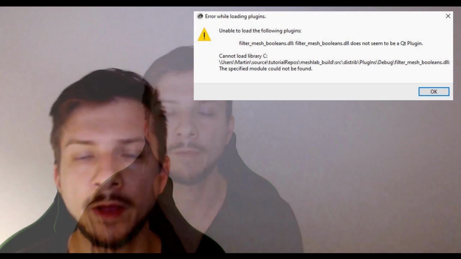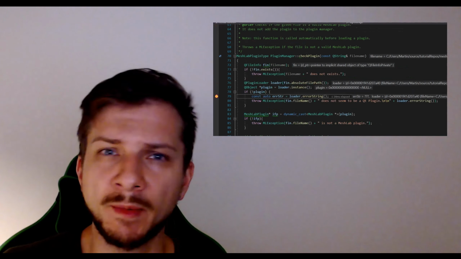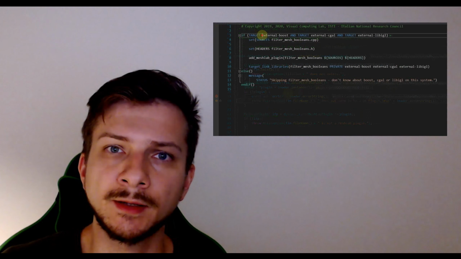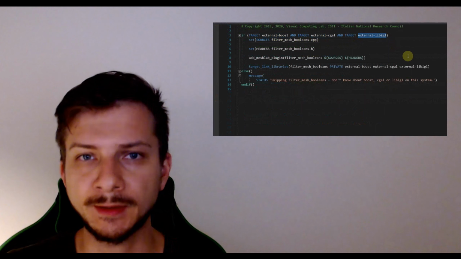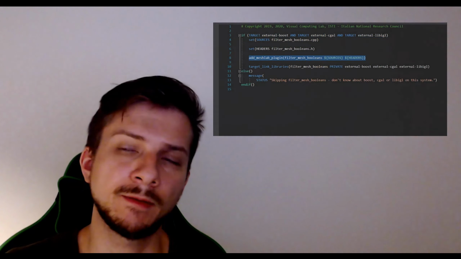Well, it's getting kind of dark already, but I also wanted to mention that you might also be missing the mesh filter booleans plugin. The reason for that probably is that some of the external dependencies like CGAL aren't correctly loaded. We are not going to use this plugin, so we should move on.